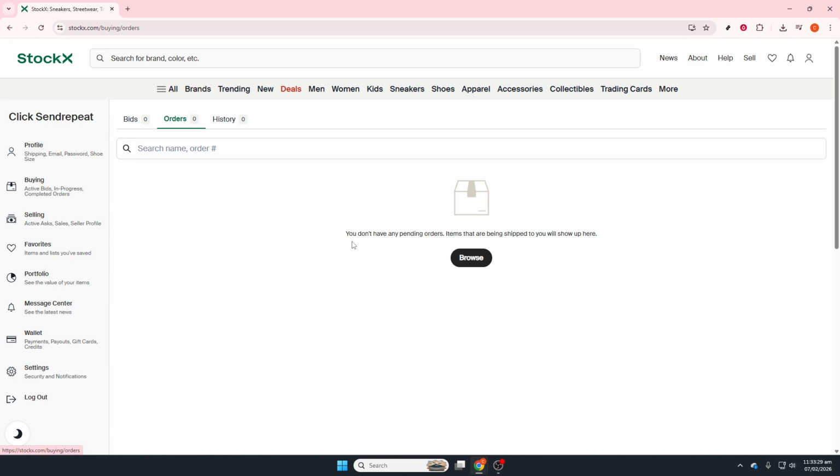StockX typically responds within 24 to 72 hours. During that time, keep an eye on your email in case they ask for additional details. If they approve the claim, they'll guide you through the next steps, which may include return instructions or a prepaid label. Stay responsive and keep all communication within the support thread so everything is documented.